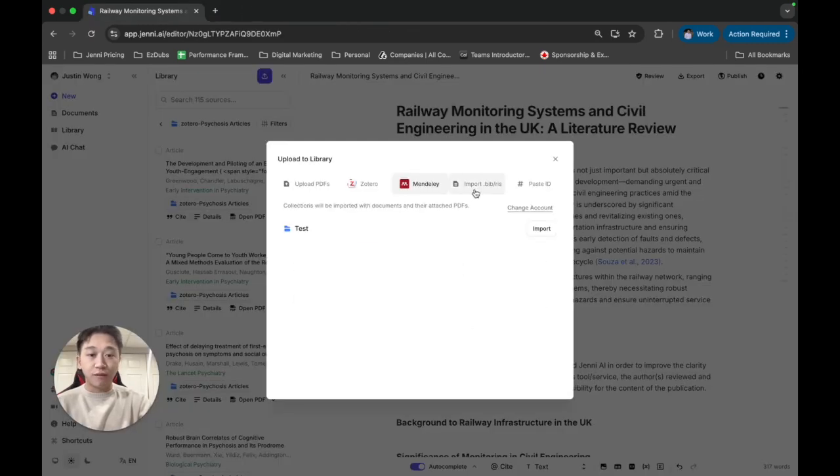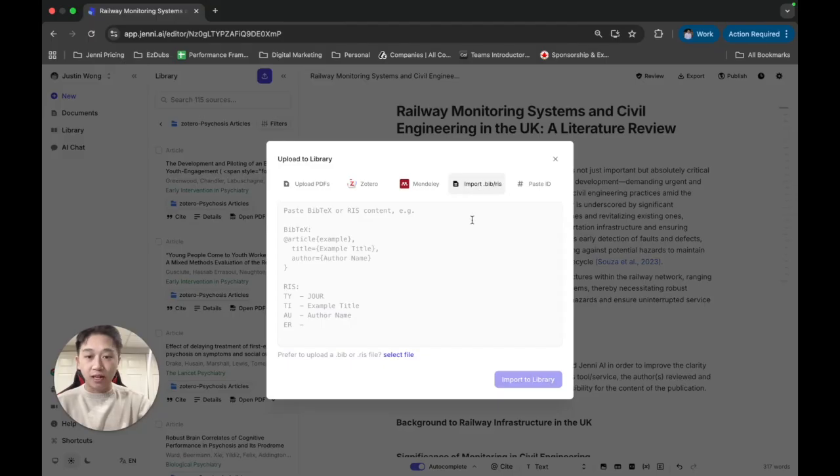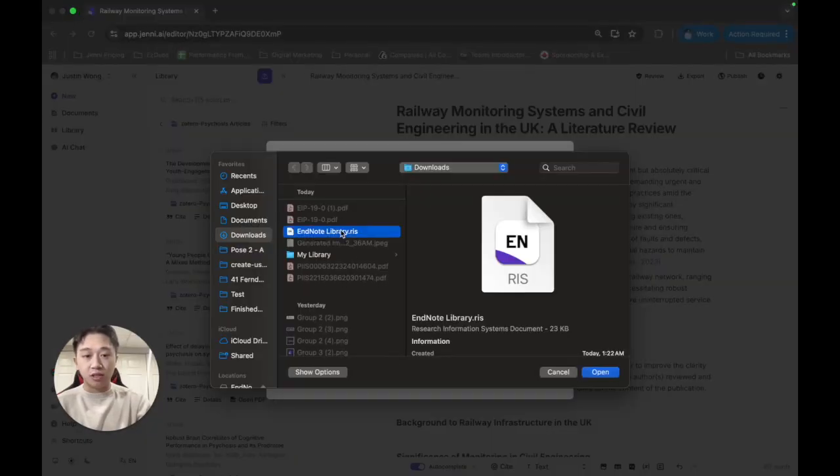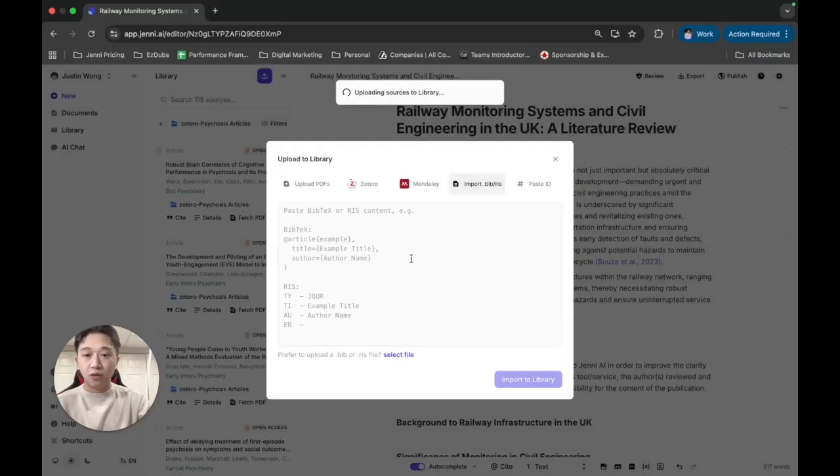If you're using a different reference management tool like EndNote, for example, Jenni also supports imports as a .bib or a .ris file, as well to just instantly add your sources into Jenni all at a time. So I can just import my EndNote library, and now all my EndNote library sources are added into Jenni as well. And there you have it.